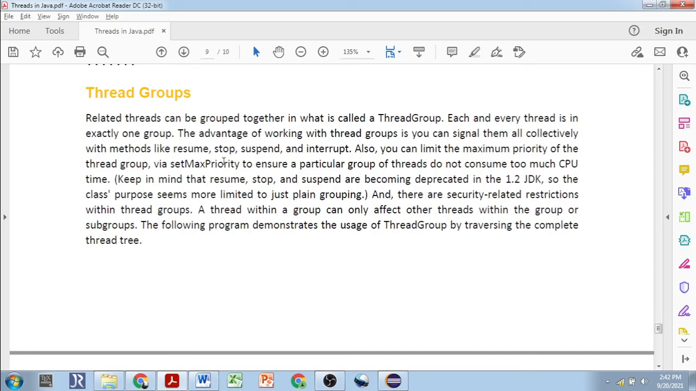Suppose in one group there are 5 threads. We can signal them by using the resume method, stop method, suspend method, interrupt method, etc. And all these 5 threads staying in a particular group will be either resumed together, stopped together, suspended together, or interrupted together. Everything can be done together. That's the better thing about the grouping.